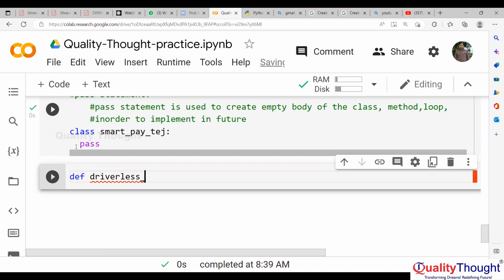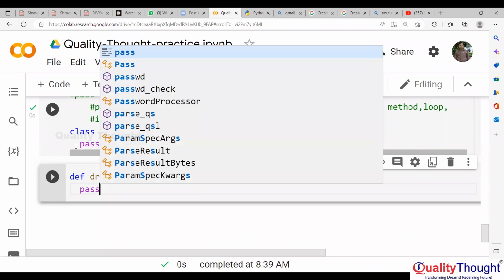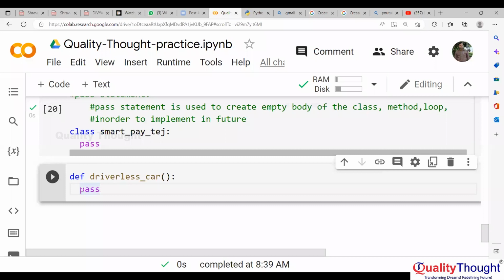Driverless car. Driverless car is the method. How the driverless car is made, how the driverless car will run, I don't know how to implement, but I have one method. Instead of a human, I want to develop a car without a driver. In future, I will develop code to implement the driverless car. But at present, I don't have an idea.